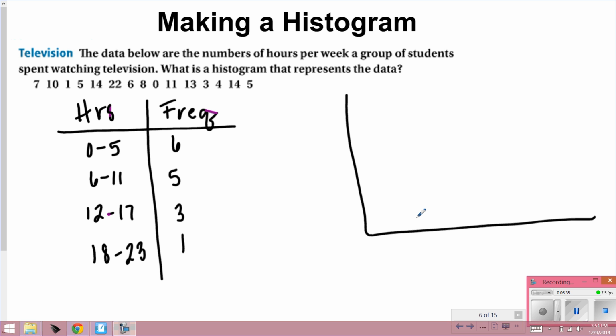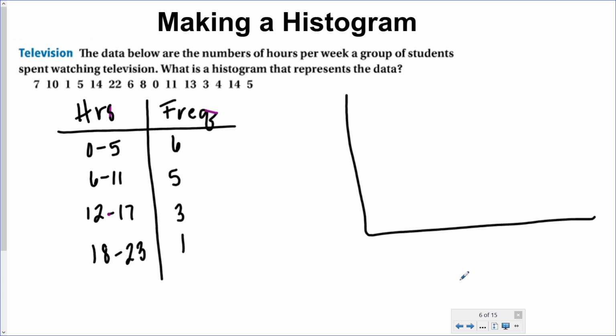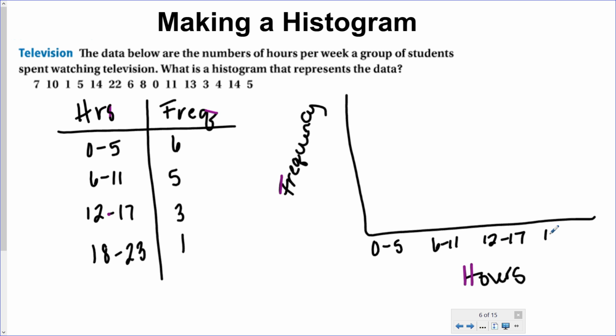So now we're going to make a histogram. This has to be my hours spent watching TV. And this is going to be the frequency, the number of students that we interviewed that told us how long they spent watching TV. So my intervals, 0 to 5, then I have 6 to 11, and 12 to 17, and then 18 to 23. I'm going to go up by 1, 2, 3, 4, 5, 6.